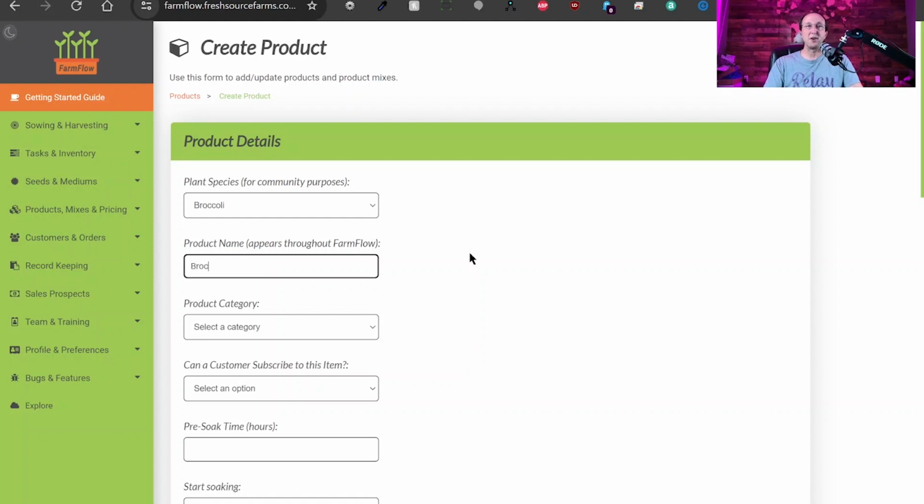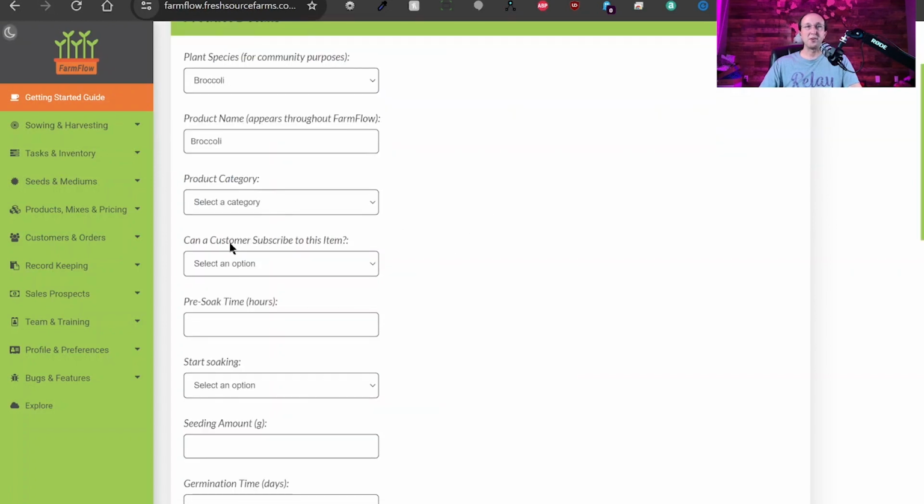So I'm just going to call it broccoli. I know it seems kind of weird to have broccoli and broccoli, but this is how we actually help people inside of FarmFlow determine what's popular in the community and things like that to help them explore additional plants. And this is kind of what this is for here. So like it says, for community purposes. So product category, we're going to go ahead and choose microgreens. And can a customer subscribe to this item? In our case, we're going to allow them to do that.